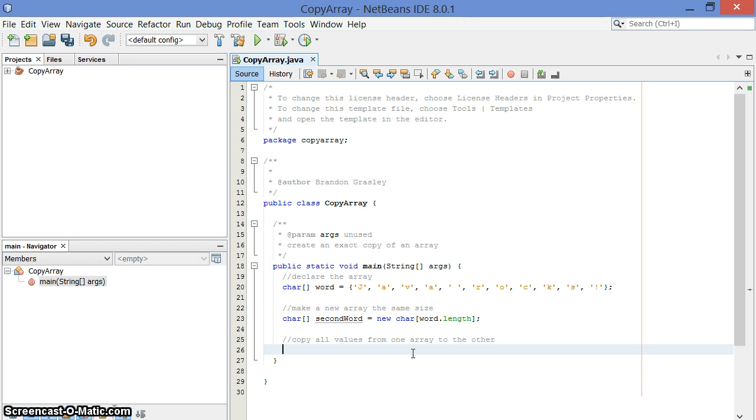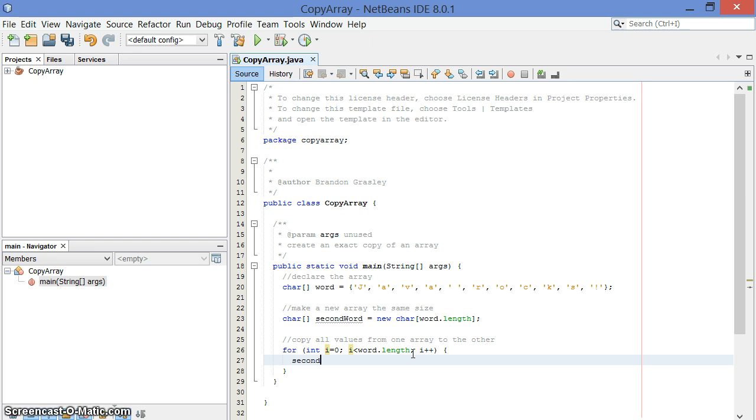Okay, so now we're going to copy all the values from one array into the other, and that's just a loop. And so I'm going to use an i for integer. i is 0, i is less than word.length, spell that right, and increment i each time through the loop. And so now we just have to do that little assignment. We're going to say second word at i equals word at i. So that's going to take whatever value is here, which is a character, and assign the same value to the same position here.